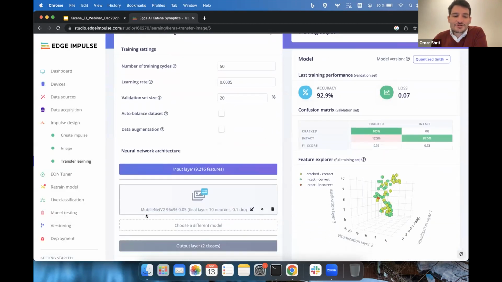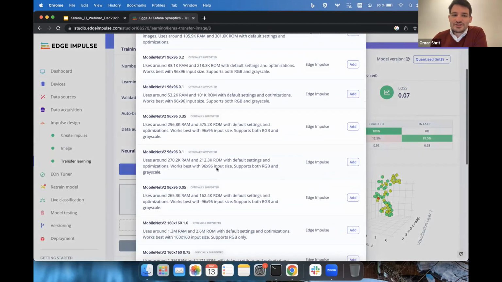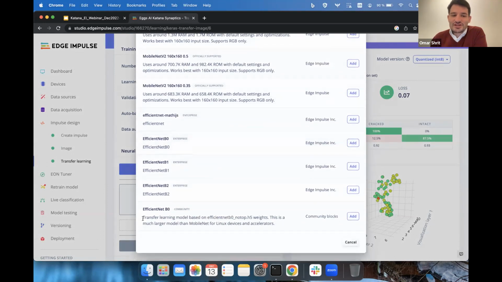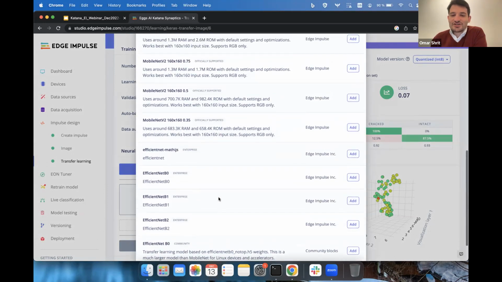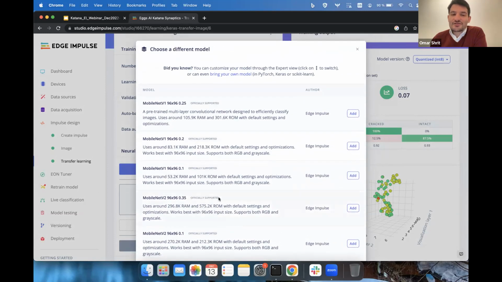The model that we use is MobileNet version 2 for 96 by 96. There are different types of models that you can use. It's up to you. We provide all of these models, and also we now have EfficientNets for image classification and all of that. Also, these transfer learning models are for image classification. If you are looking for object detection, then you will see a different set of models here.